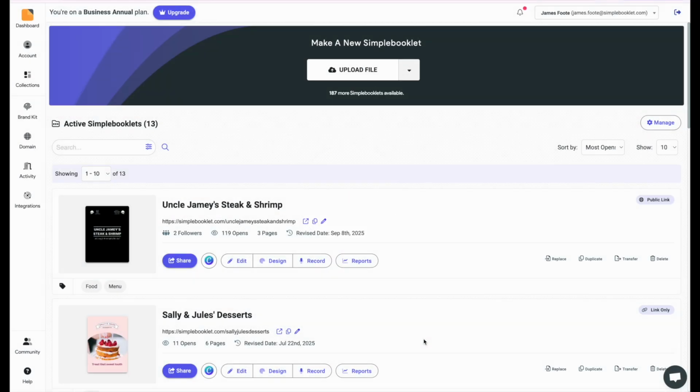Hey everyone! In this tutorial, we're going to show you how to add link highlights to your Simplebooklet. This feature makes your links flash briefly when the page loads, helping your audience quickly notice clickable areas. You can even customize the color to match your brand or design style.